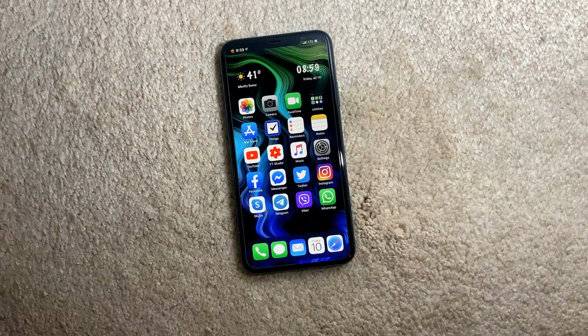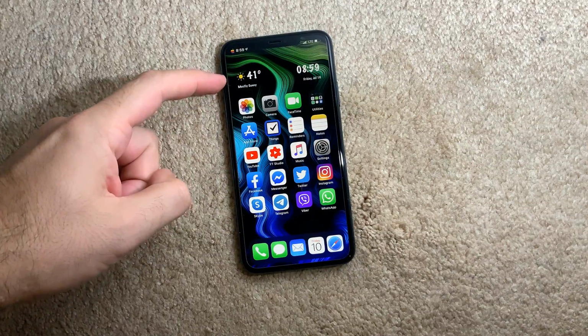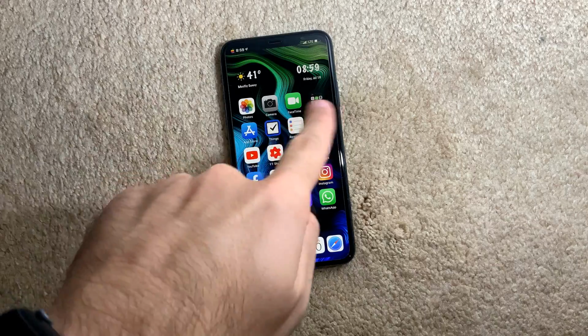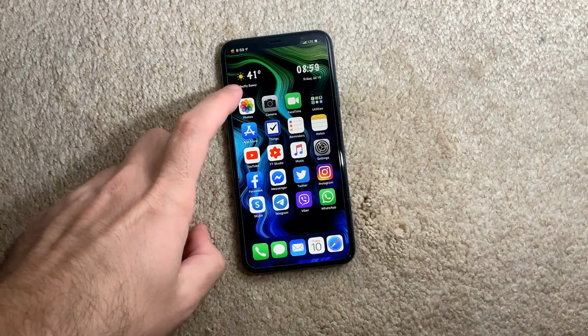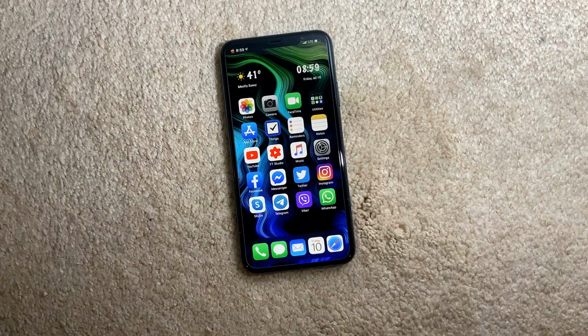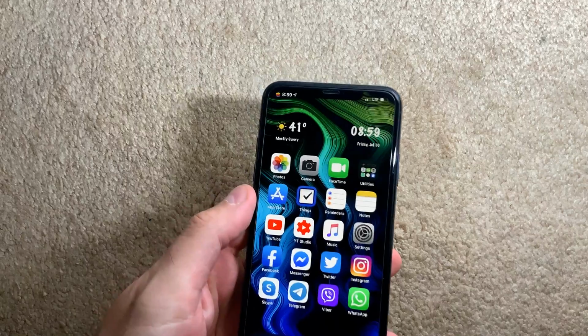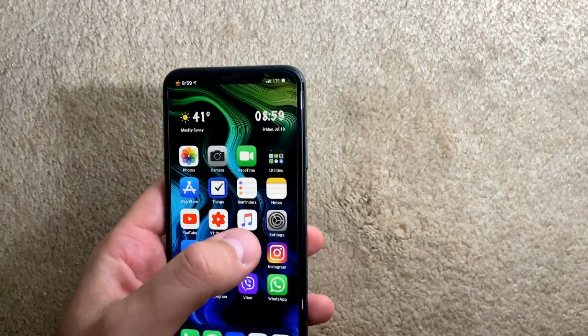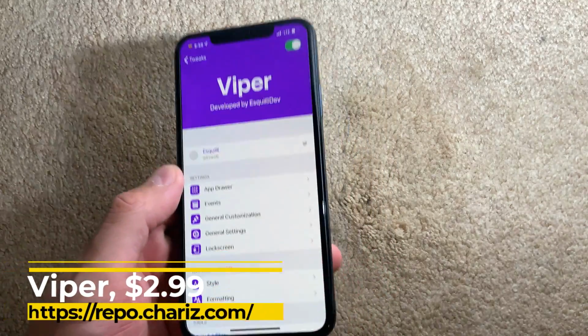You have probably noticed so far that I have these things here on my lock screen, which is the weather and the time and the date, and of course with different fonts. So this is also a new tweak called Wiper.